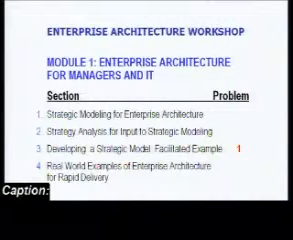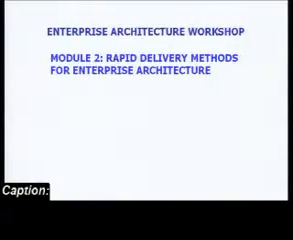Typically, Module 1 is covered in an in-house course or a public course in one day. So it'll give you an appreciation of the content in the video. Will typically also take around one day. Module 2 comprises the rapid delivery methods for enterprise architecture, and Module 2 comprises some of the workshop problems.